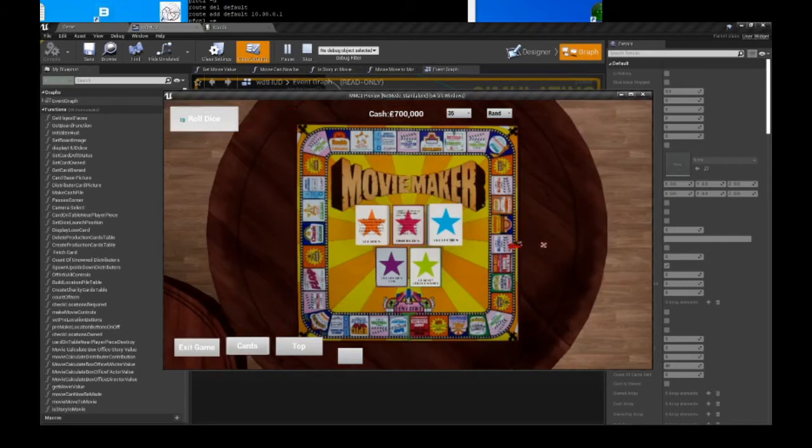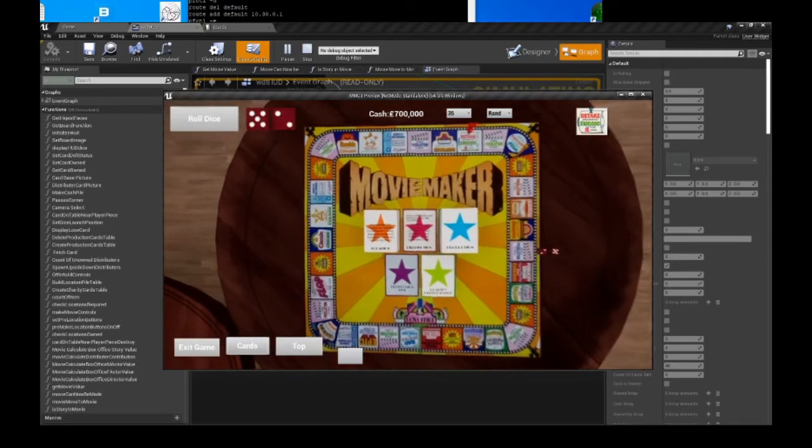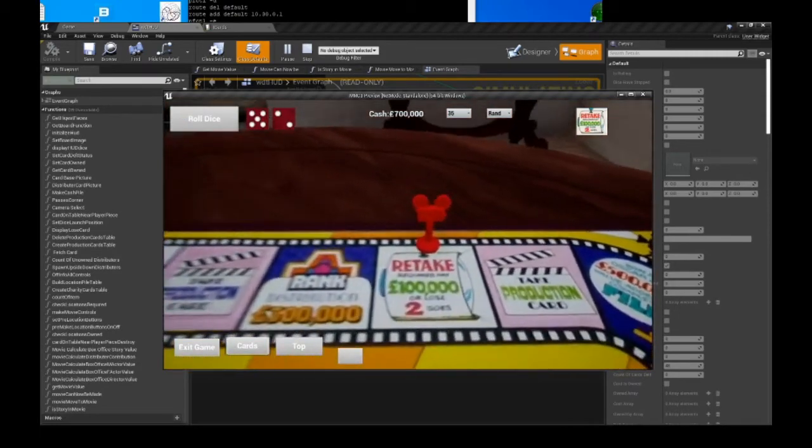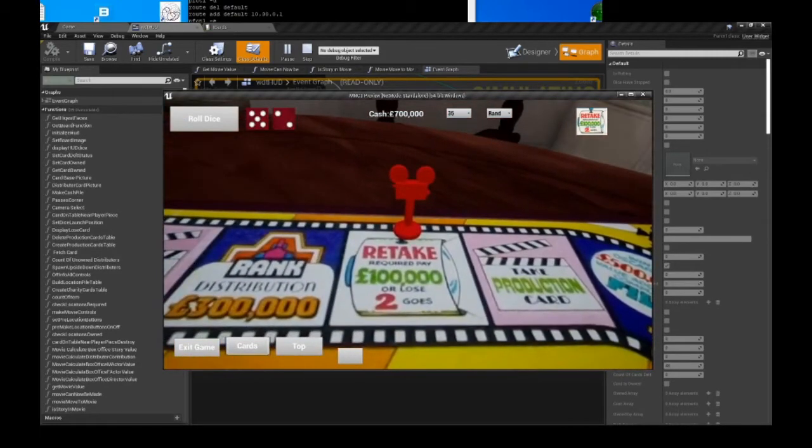So I'm going to hit roll dice again. You notice that the dice does actually appear on the screen as well as rolling on the table. So I'm probably going to skip ahead at some point because I want to actually get to a stage where I've actually made some movies.